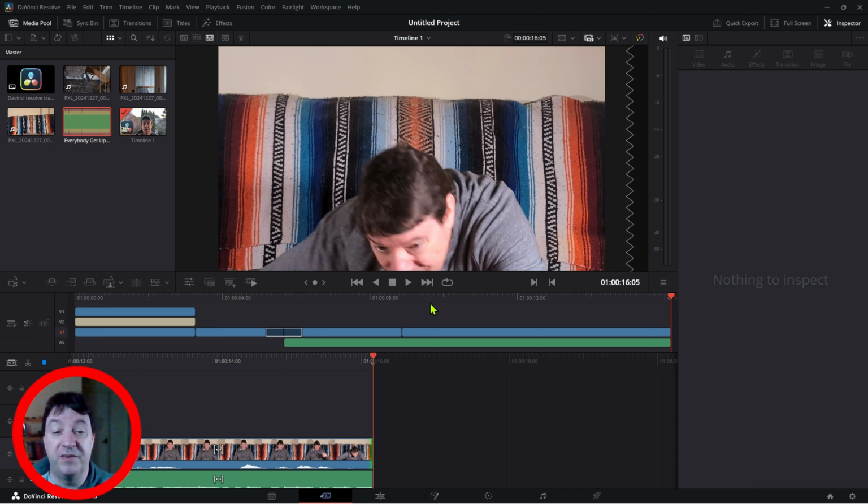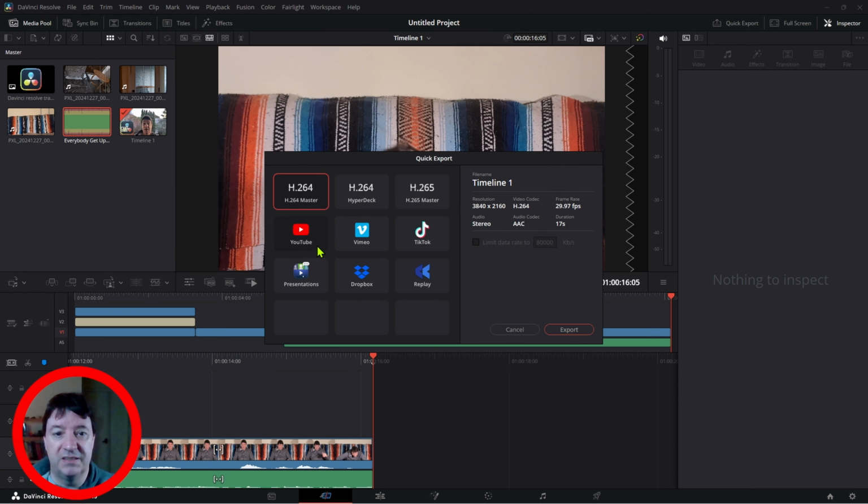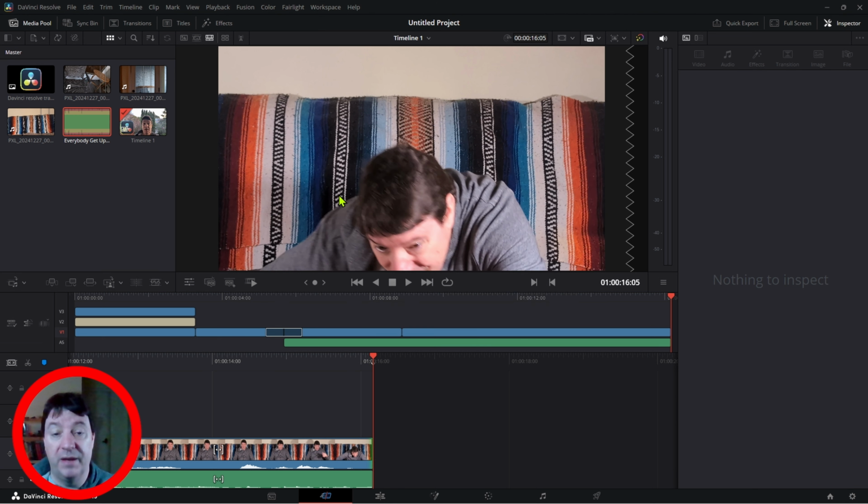So now we want to render this to create a video available for YouTube. So File, Quick Export will get us some options. We could pick YouTube and then we could export. And you also note that you can sign into YouTube, put in your credentials, and it'll upload the video straight to YouTube. Another way that we can do this is with the quick export button.